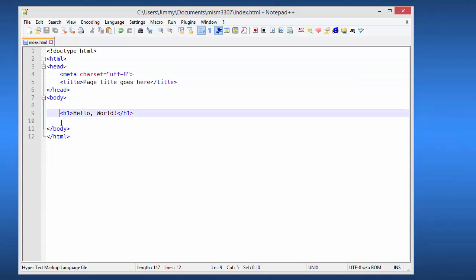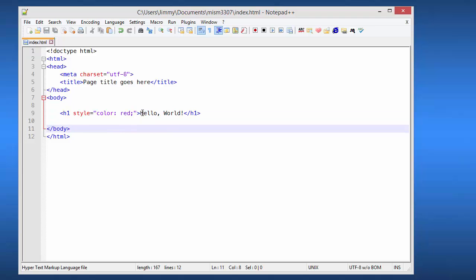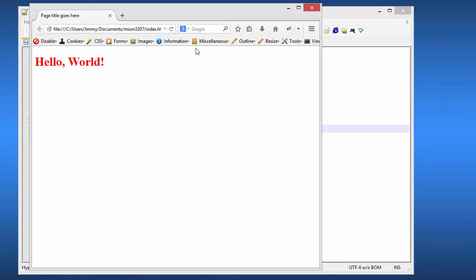So probably the first way that everybody learns how to write style rules is simply here in the element tags. And so you could simply write style equals color red, semicolon, and save this. And so now, rather than being the default color of black, when we run this in our browser, we'll see that the color of Hello World is red. We'll launch this, and sure enough, there it is, red.